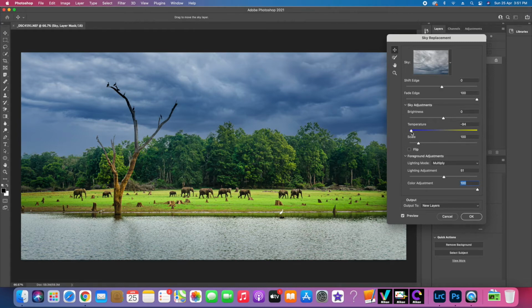Similarly, I will swing the sky slider towards the right, that is on the warmer side, and you will notice that even the foreground becomes slightly warmer. Whatever temperature you have applied for the sky, you can still use a similar color adjustment, using this color adjustment slider for the foreground. I will keep this option at default.